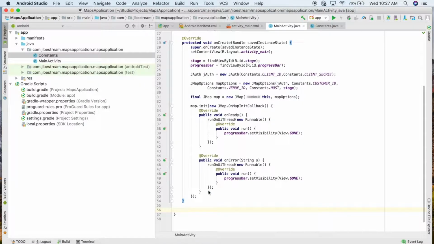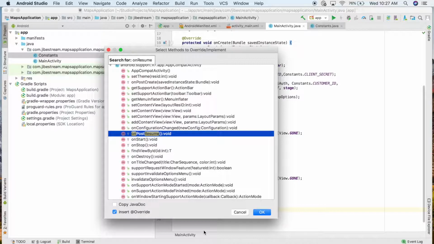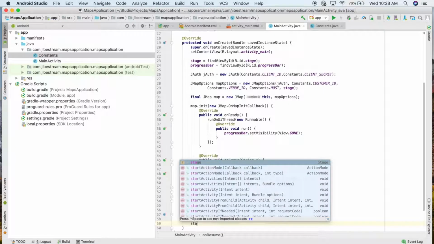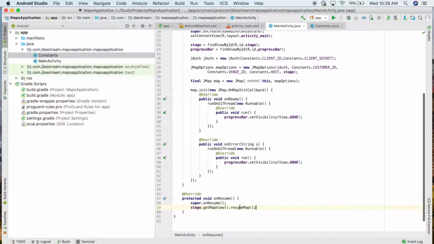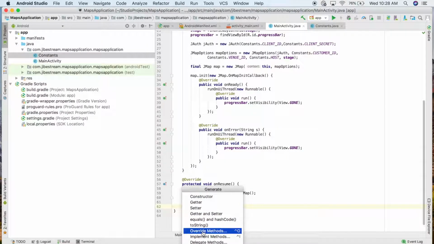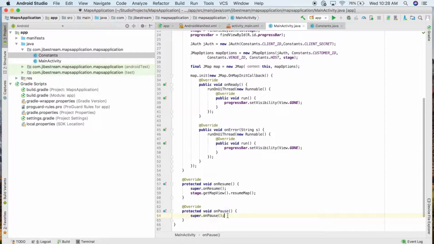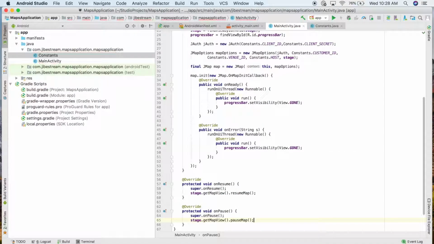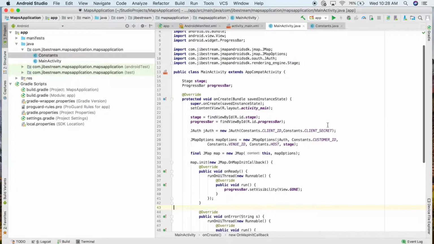And now the most important step here is to override the onResume and onPause lifecycle methods of the activity. Here we are going to resume the map. So we'll do a stage dot get map view dot resume map. Similarly, in the onPause method of the activity, we will pause the map. Just override the method. Same way, stage dot get map view dot pause map. Alright, so these were the critical steps for allowing us to load the map.